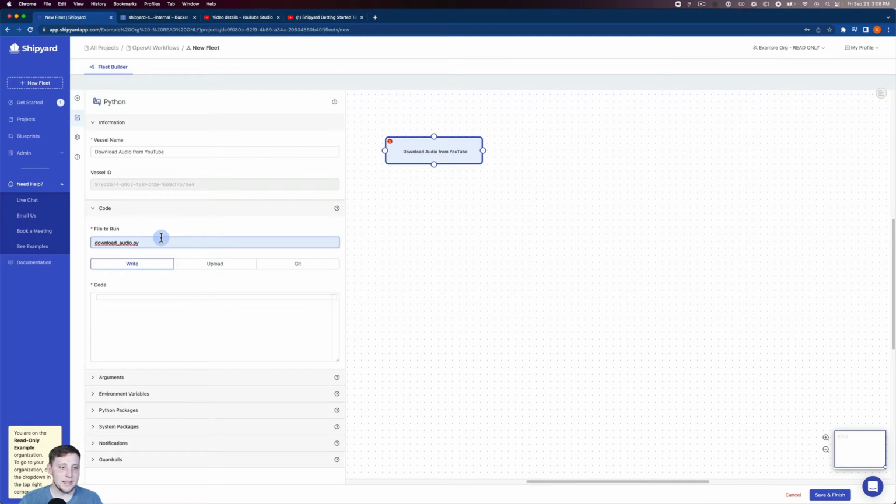The only time the file name matters is if you upload your own file. So you upload a zip folder and tell us what file to run inside of the zip folder, or if you bring your file in from GitHub. Otherwise we can name it whatever we want to, since we're going to write the code inside of the Shipyard UI. So doing that, I'm going to copy and paste that code in here.